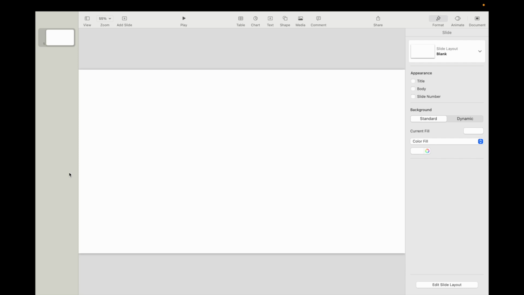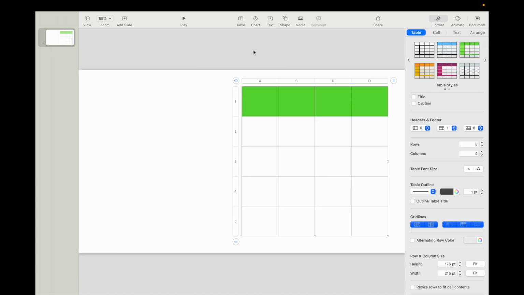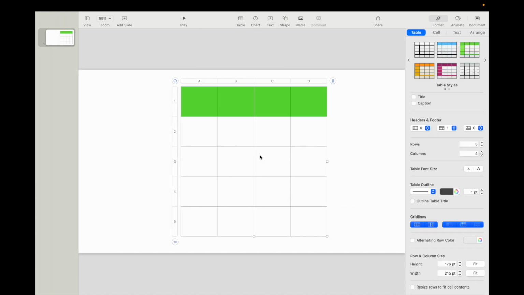So in this Keynote tutorial video, I am going to be showing you guys how to edit the grid lines on a table here on a Keynote presentation. So once Keynote's opened up, what I want you to do is to go ahead and add a table to your design. So I'm just going to go ahead and select this green table right here. I'll make it right in the middle so it's a little bit easier to see.